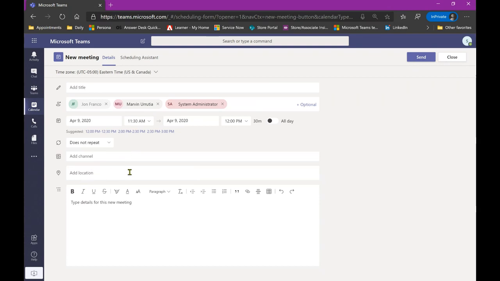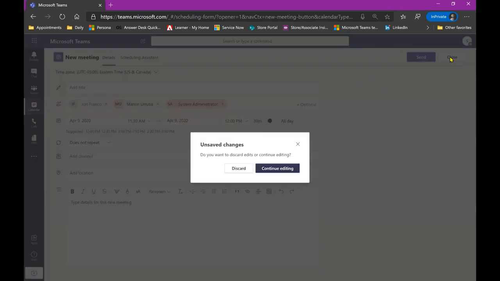You can add a location. So if you're meeting in a specific room in your building, a specific building on your campus, or maybe just at the Starbucks down the street, you can put that location here. And then down here, you can type some details for that meeting as well. Now, that's one way to create a meeting from within the calendar.